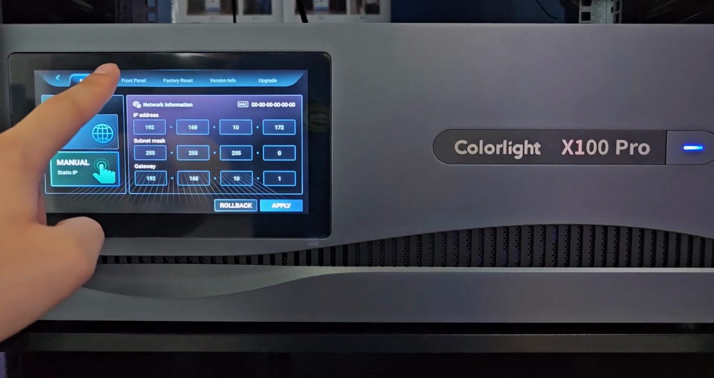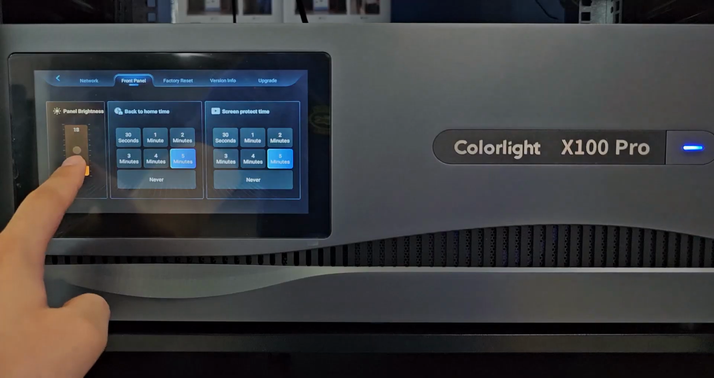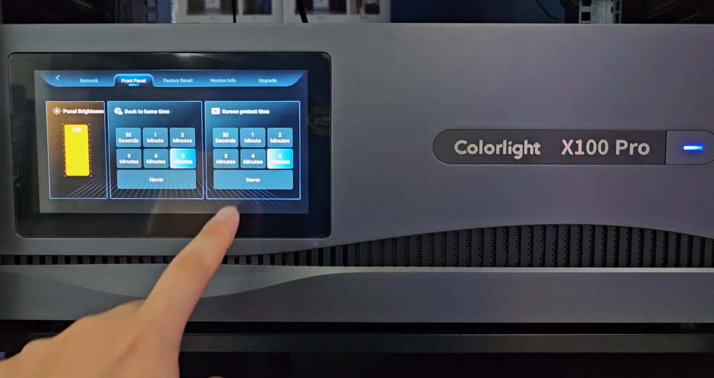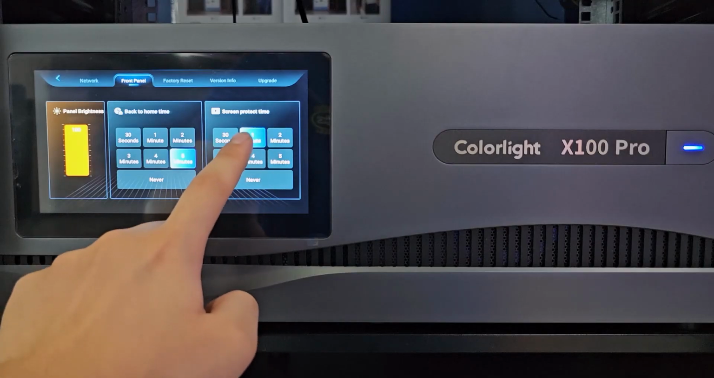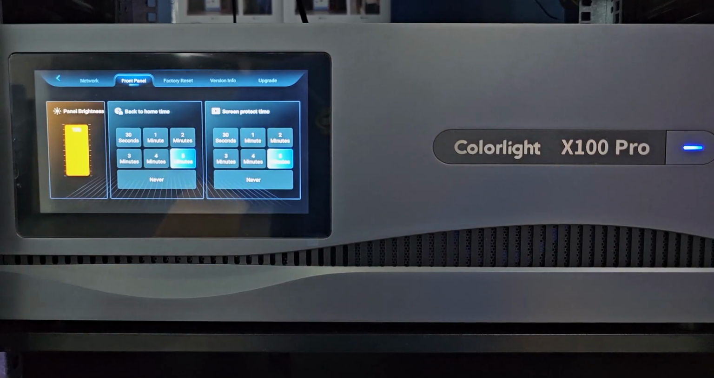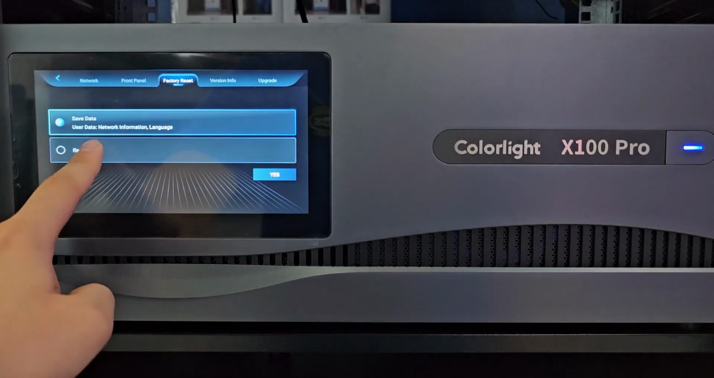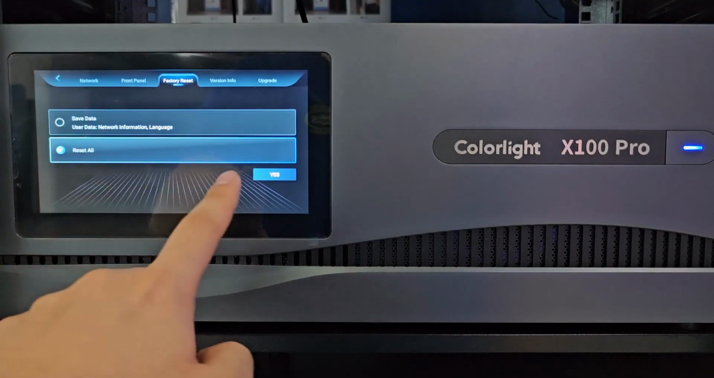In the front panel settings, you can adjust the screen brightness, set the timeout for returning to the main interface, and configure the screen lock duration. In Factory Reset, you can either reset everything or reset while keeping user data like network information and language settings.